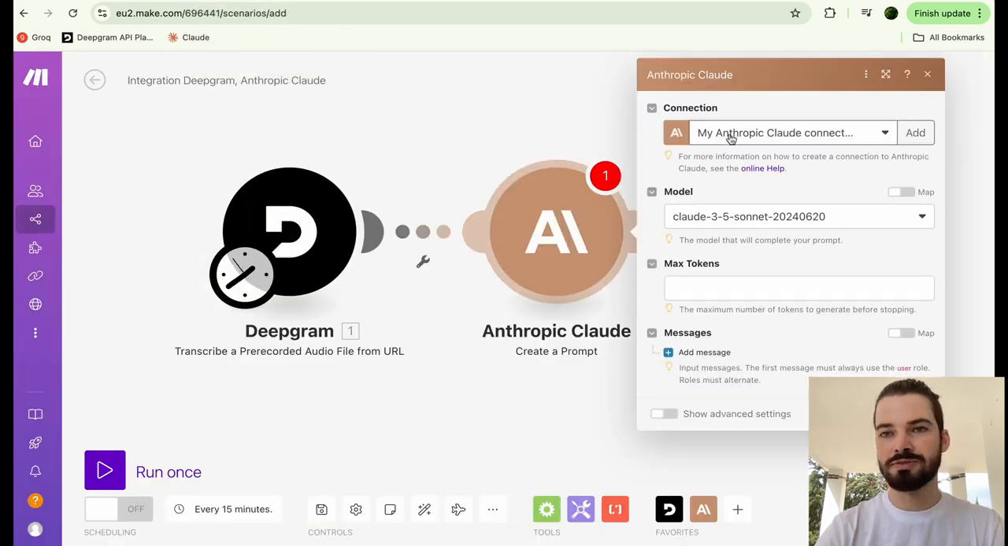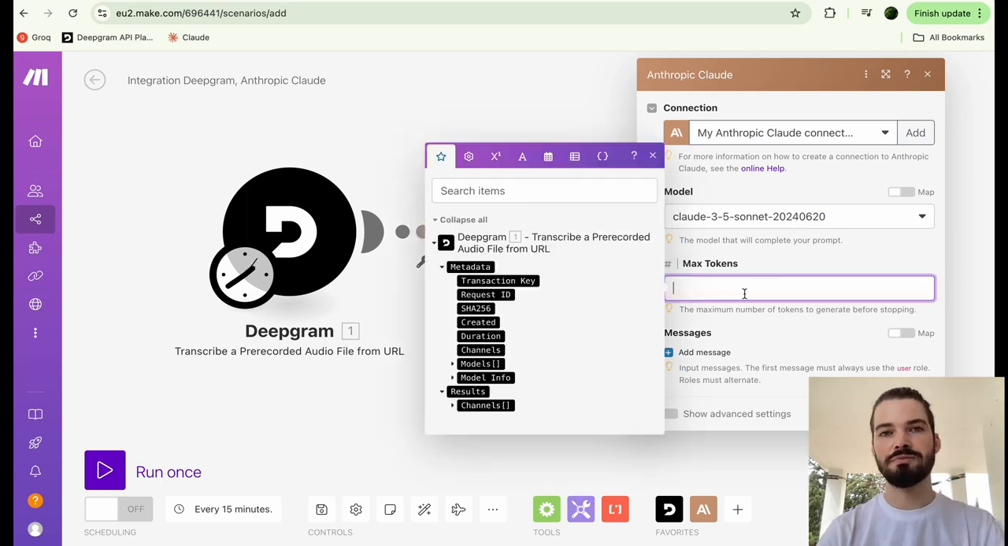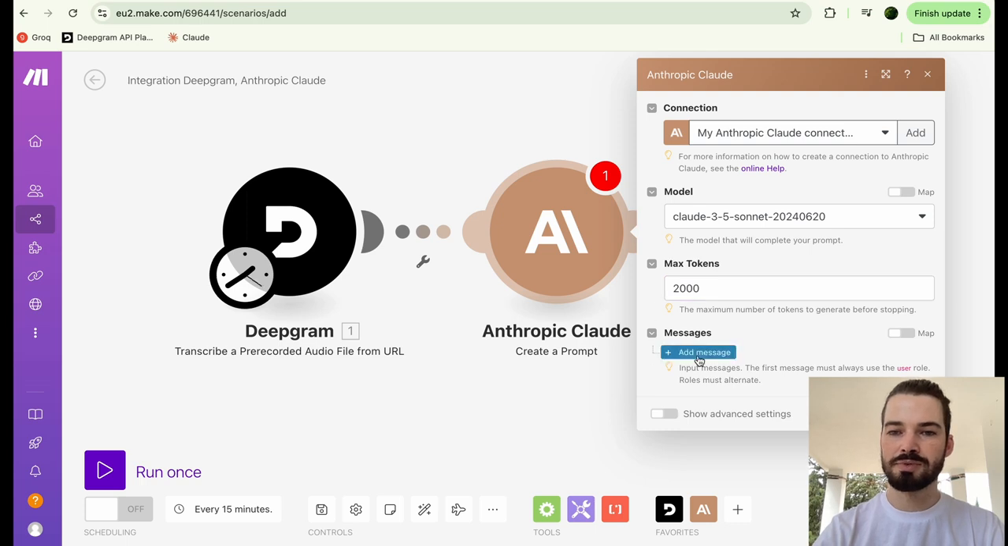Once you've added the API key, you'll get a My Anthropic Claude connection like that. Claude 3.5 Sonnet should be the default one that's already selected, so you don't need to change that. Max tokens is how many tokens it's allowed to use. Tokens are kind of like the API credits, and it's roughly how long the output is. So I'm going to say 2000. It could probably be less than that and it'll work, but 2000 is probably good.